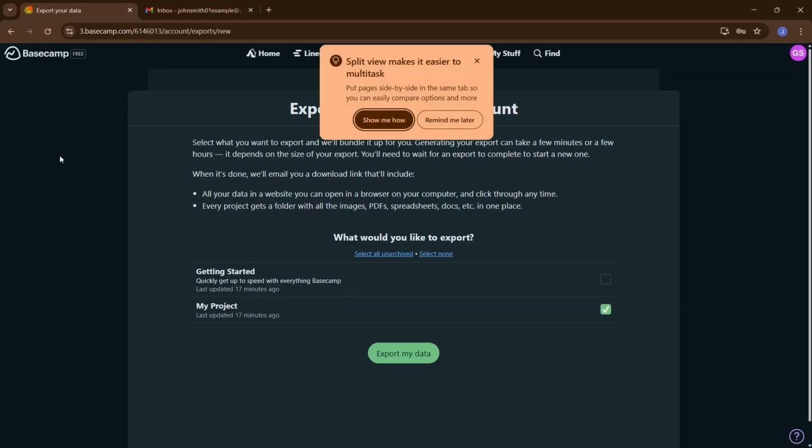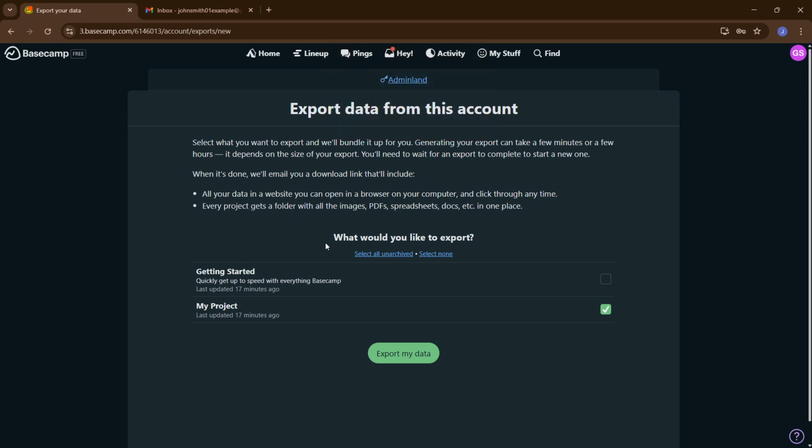Store the backup in a secure location, label it with the date for easy reference, and align your retention and access controls with your organization's compliance policies. That's all it takes to create a reliable Basecamp account backup you can confidently use for audits and archival needs.